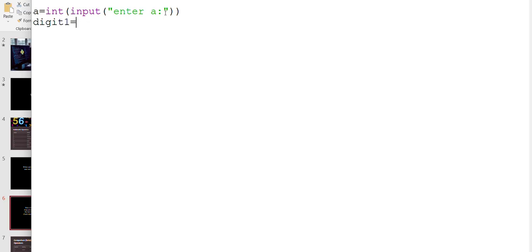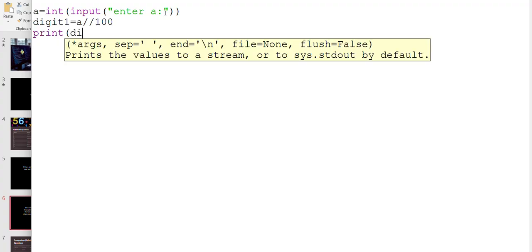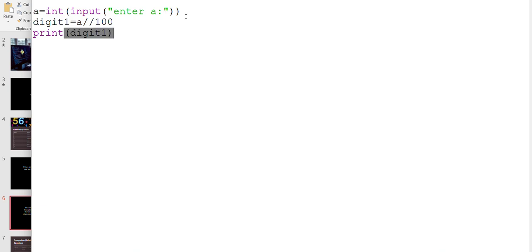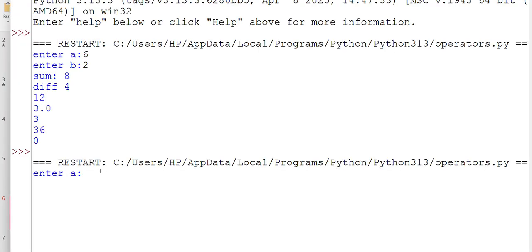If I divide that value a, not simply divide, if I'm using floor division, I'm taking floor division into consideration and dividing that with 100. Let's say I'm printing digit 1. If I run this, let's see what value we are getting. If I'm entering, let's say, 1, 2, 3. So yeah, this is working. I am able to fetch my very first value, that is 1 over here.